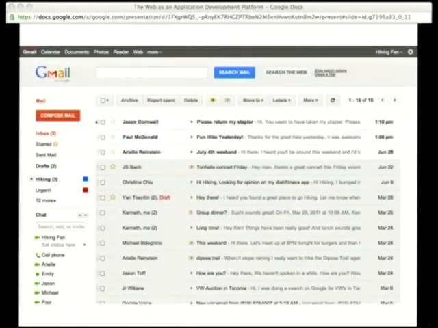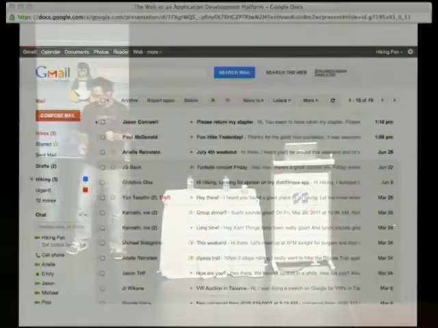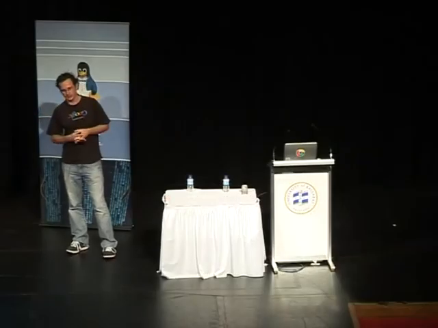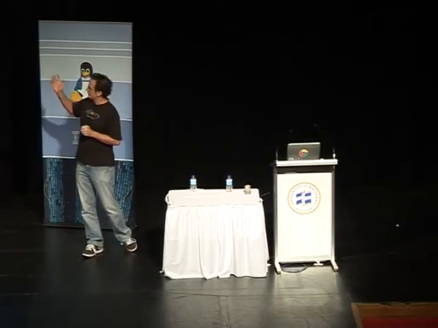So what I want to look at is some motivating examples of applications that were traditionally native apps that have successfully made the transition onto the web. The first class of applications that I want to look at are ones that are primarily text-based, because the web does text pretty well. So let's look at email.